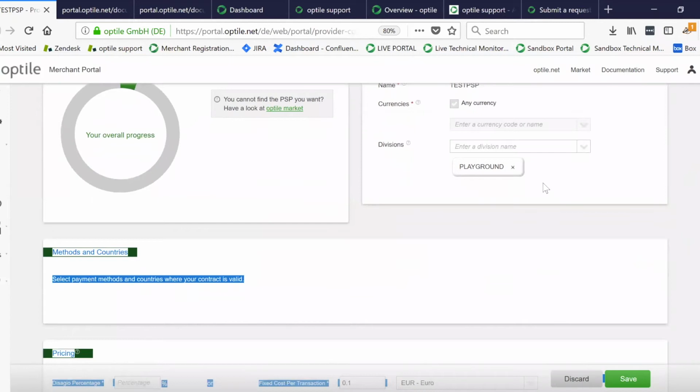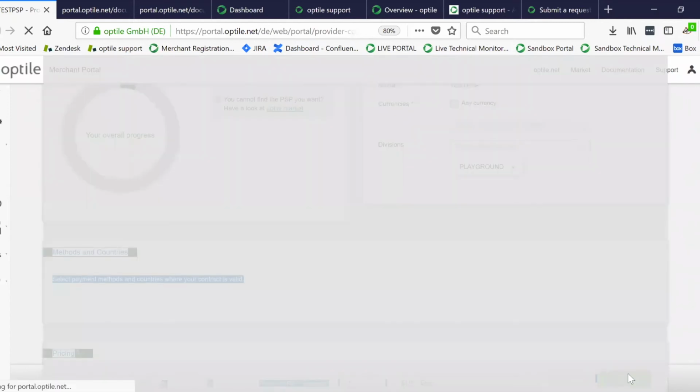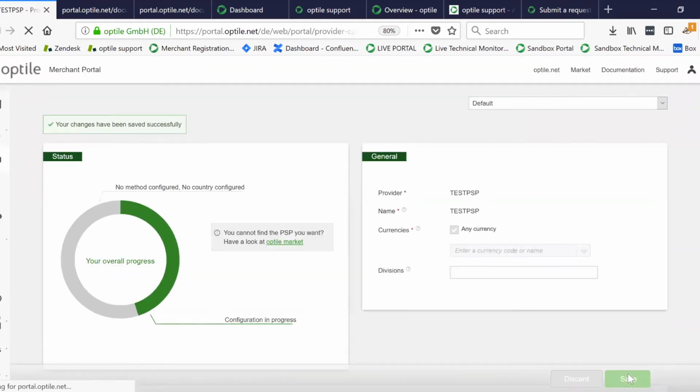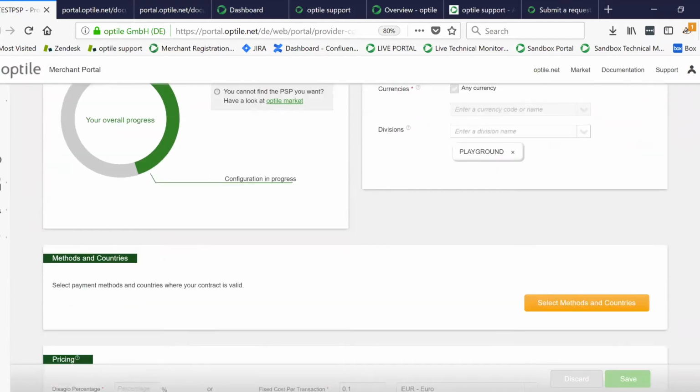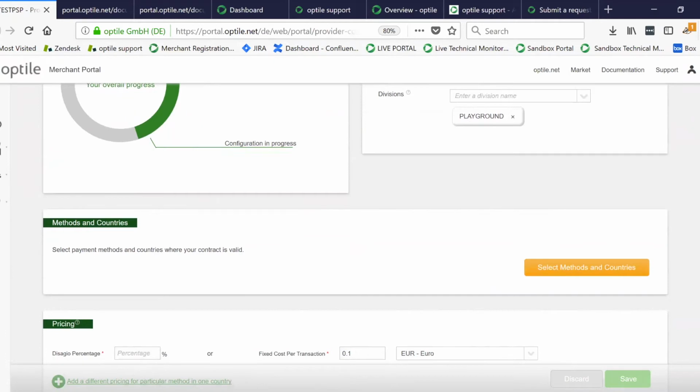You can add divisions here, as you can see I just added the playground division. It's good to click save each time you make a configuration change. Unfortunately, you go back to loading up the portal again. Oh, okay. But it's the best way to make sure you don't lose your data. And where can I play around with this routing option where I say please route a bit more to this? Where is this also there? It's the next step. Oh, okay.